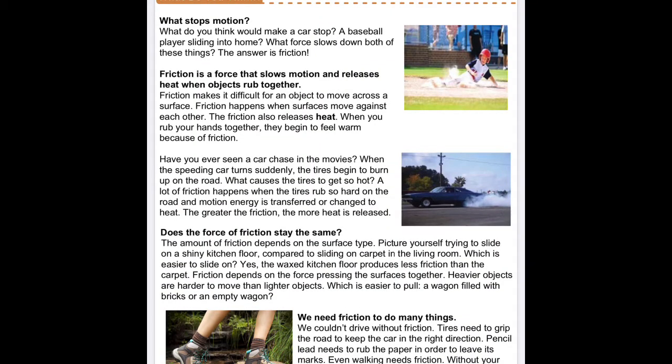What stops motion? What do you think can make a car stop? A baseball player sliding into home? What force slows down both of these things? The answer is friction. Friction makes it difficult for an object to move across a surface. Friction happens when the surfaces move against each other. The friction also releases heat. When you rub your hands together, they begin to feel warm because of friction.